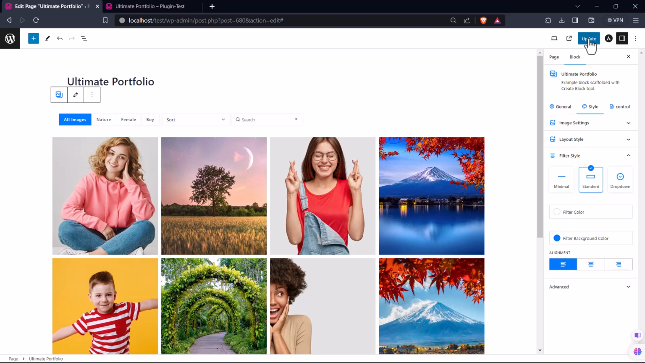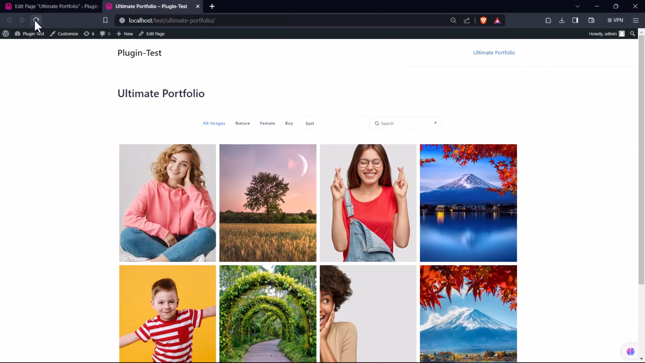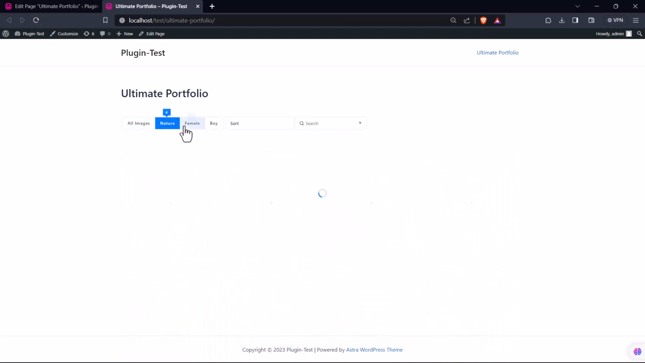Now click on the Update button. And go to the Main page and refresh the page. Filter style and alignment has been changed.